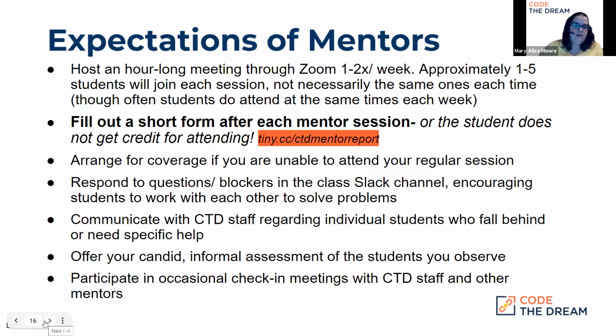Moving along. So expectations for mentors is to host an hour-long meeting through Zoom 1 or 2 times a week. Approximately 1 to 5 students will join each session, not necessarily the same ones each time as we had talked about, although often students do attend the same ones each time. Be sure to fill out the form afterwards so that the student gets credit for attending. Arrange coverage if you're unable to attend your regular session.